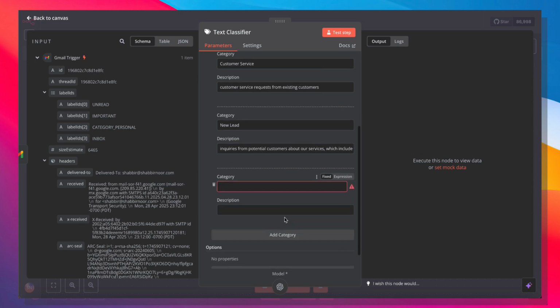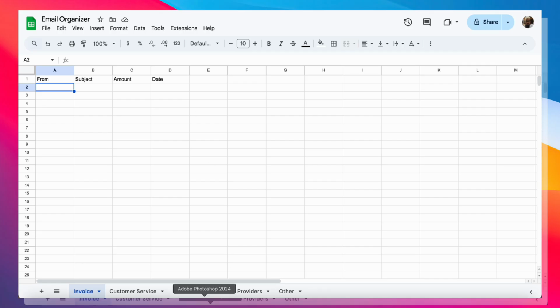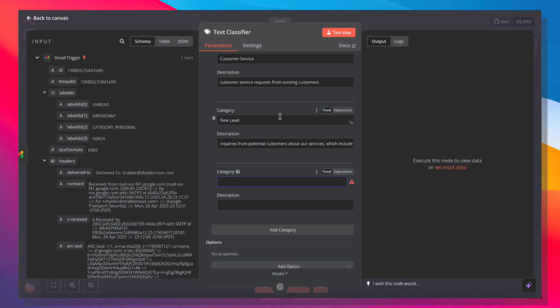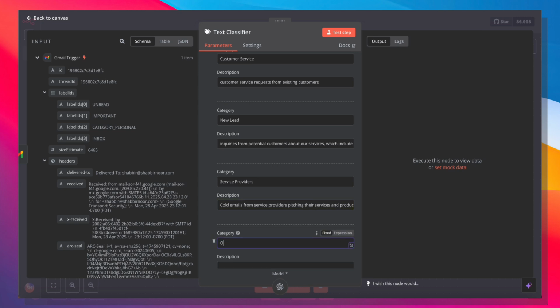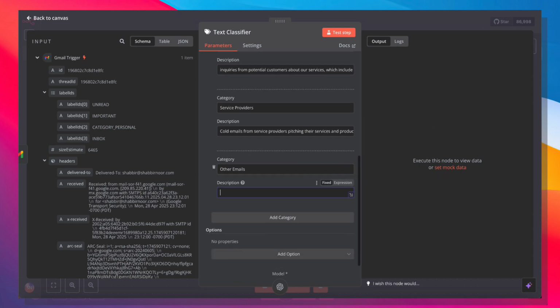Perfect. Let's go ahead and add one more category. The other category is service providers. Let's go ahead and hit service providers. And the description is going to be cold emails from service providers pitching their services and products to me. Okay. And the last one is other emails. This is a fallback for emails that don't fit the above categories.